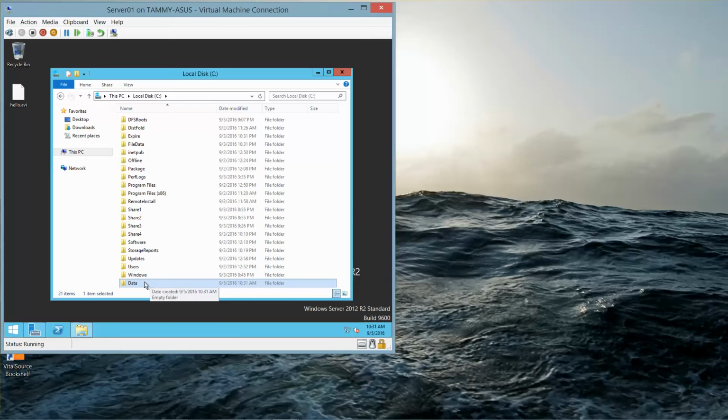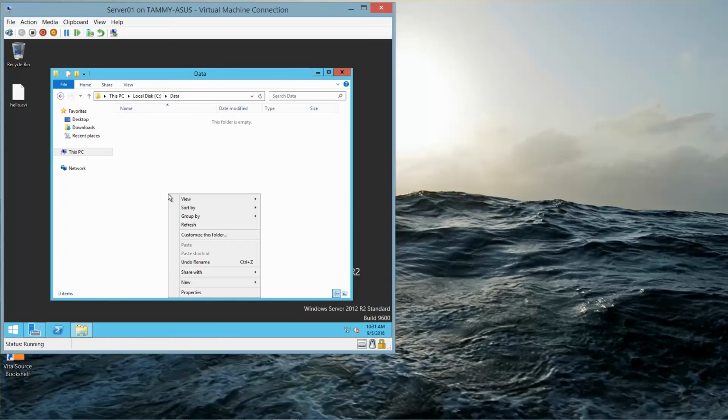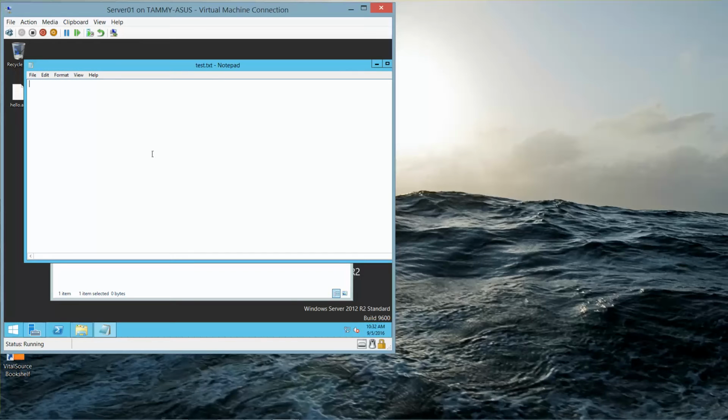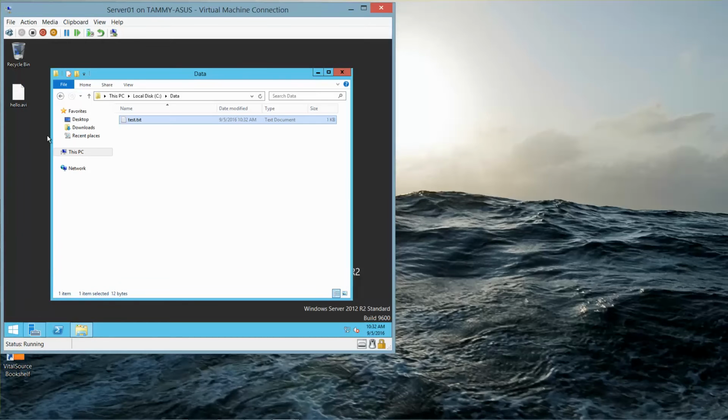Now we're going to go inside that folder, right click, New, and create a text document. We're going to call this test. And we're going to double click it to open it and put in your name. I'll go ahead and click on File, Save, File, Exit. Okay.